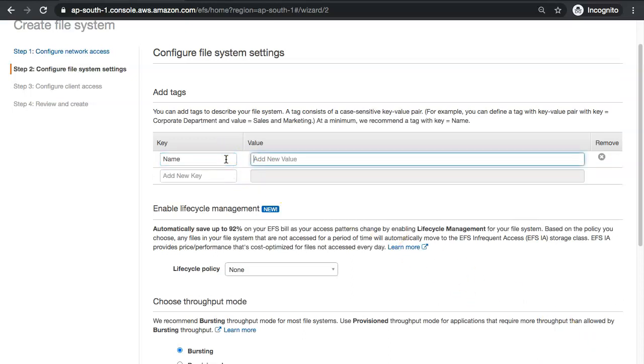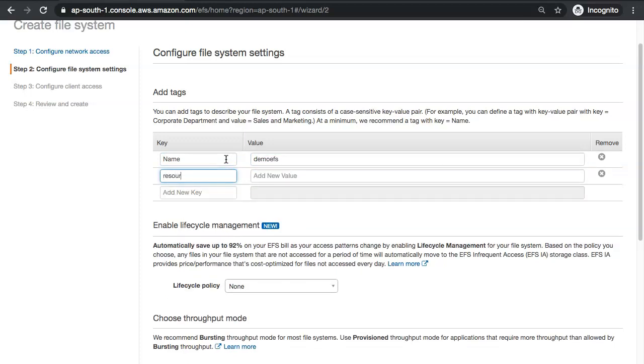I'm going to say the name is demo EFS, and I generally use a resource group which allows me to organize my resources in a group. Using the resource group feature of AWS, I can just go to resource groups and see all the resources which are in the resource group. So I'm just going to specify the resource group as demo.